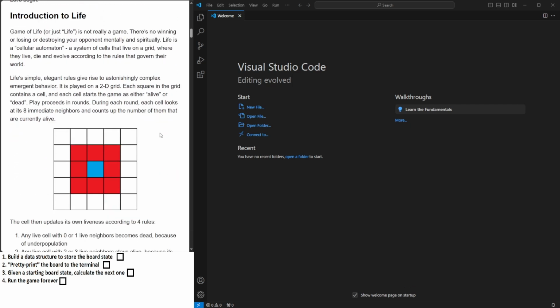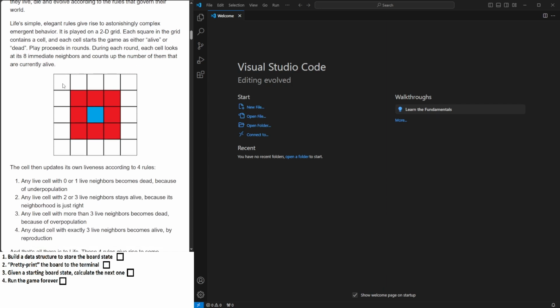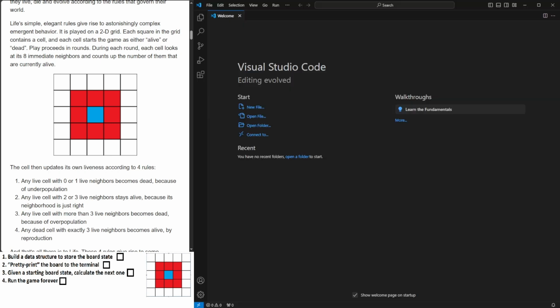It's not really a game, as Heaton says here, but there is a 2D grid with each square having a cell either alive or dead. And going through the rounds, each cell will look at the neighbors around it. And so we will load this up here. Is that visible? Good. Okay. So looking at the grid down there, we will interpret blue as a live cell.